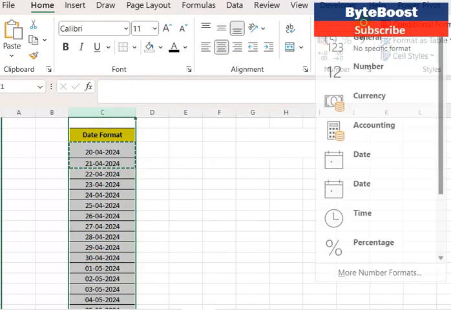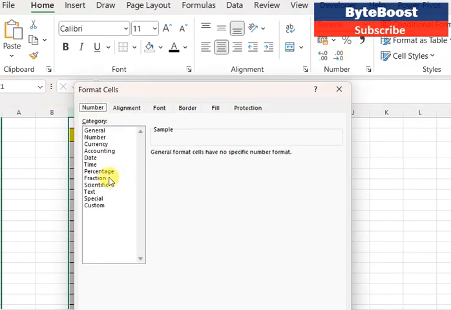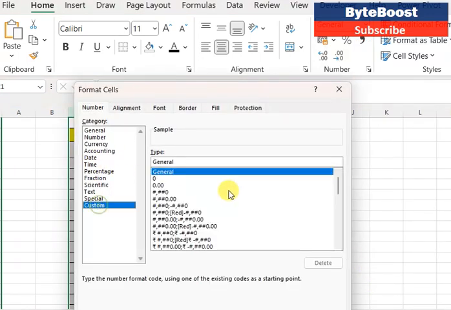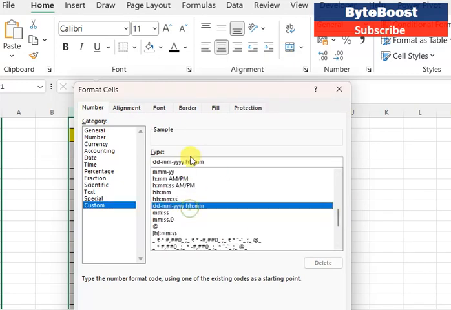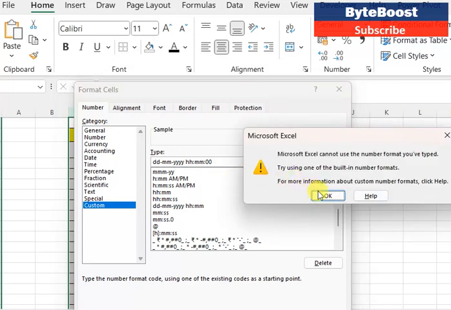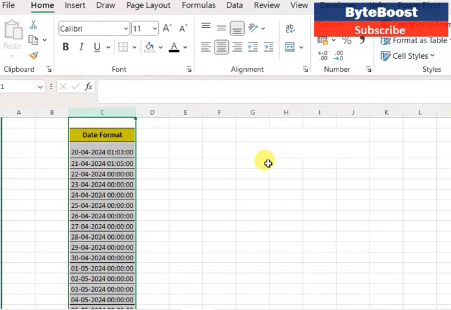So now let me change this one, and I'll select the date from the general. I'll go to the number, and here I'll go to custom, and I'll select this format. Yeah, I'll add second also. Okay. Now as you can see here, this format is showing the time and the date.